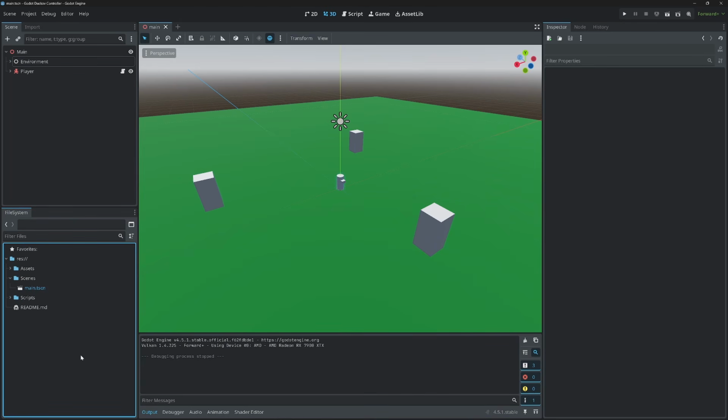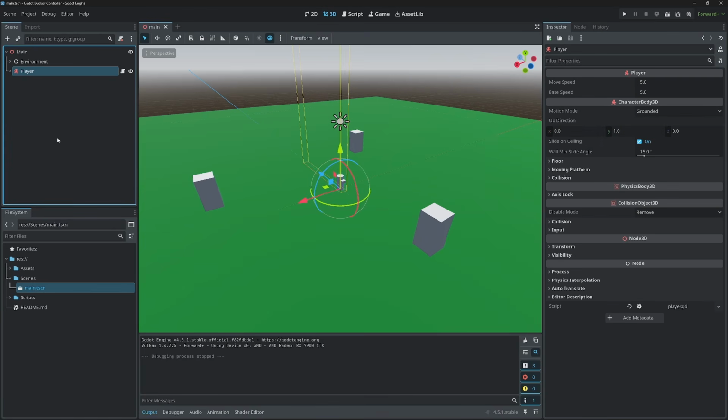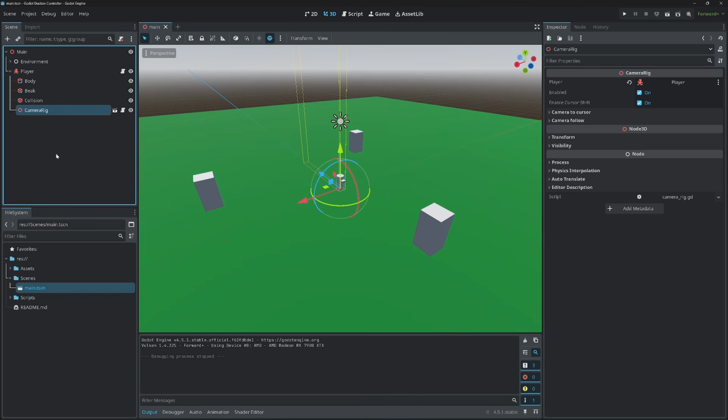So, once you open the project, you need to find and open the main scene. This is a demo. The main scene has two components. The environment is just ground and a couple of columns to show the movement better. The second component is our player, inherited from CharacterBody3D as usual. The player has an attached camera rig. This is where the magic happens.